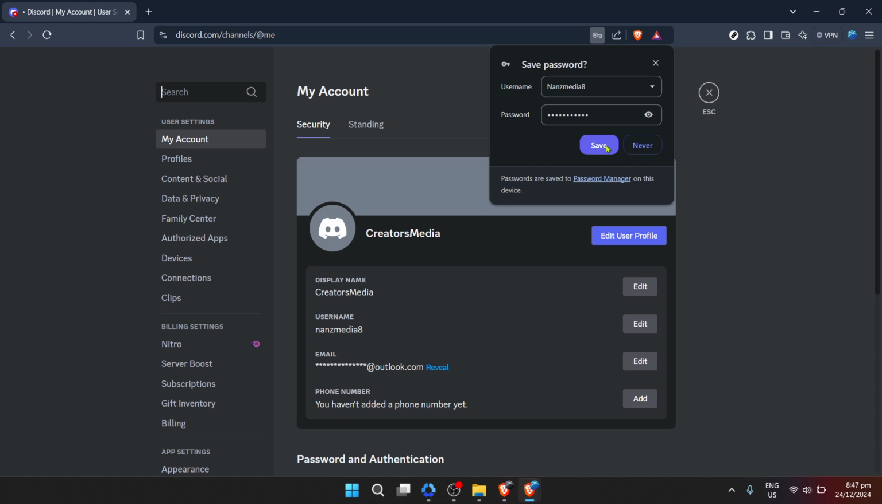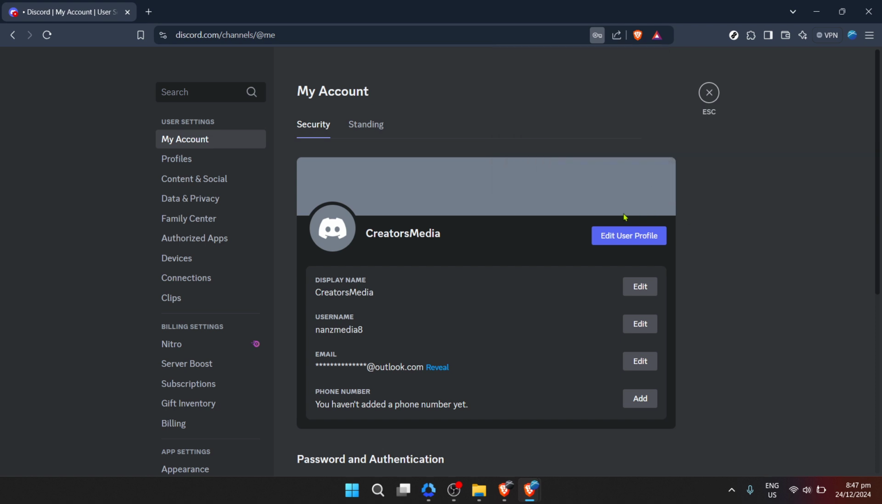Remember, while it's easy to change your username, it's also something you should consider carefully. Your username is a big part of your online identity on Discord. It's how friends find you and how you're known across the many servers you might be part of. Plus, while there's no limit on how often you can change your username, constantly changing it might confuse friends or followers.